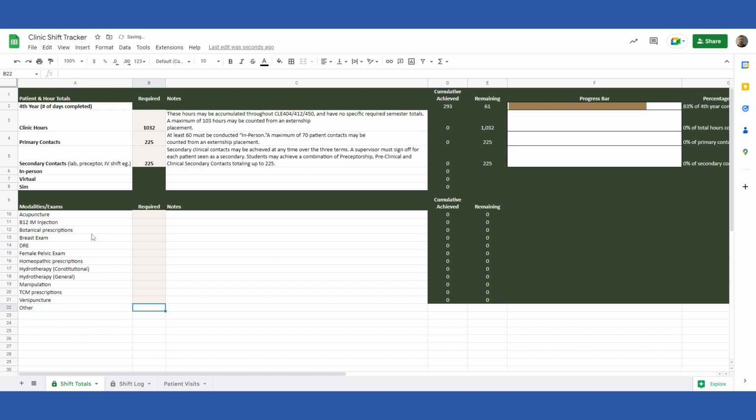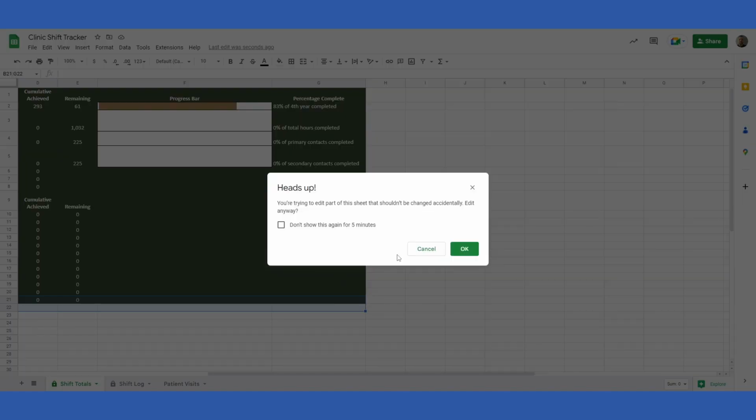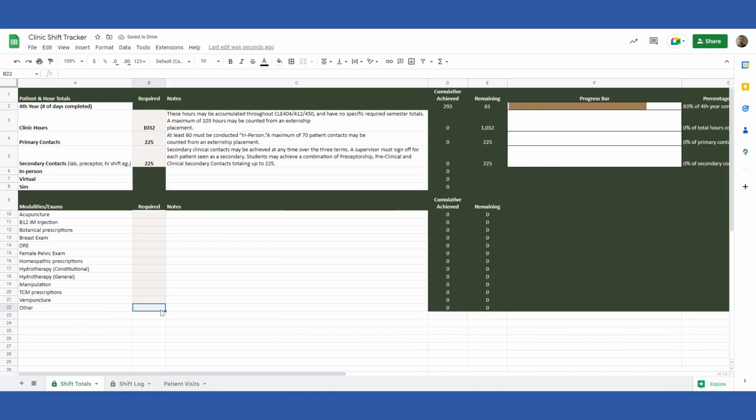If you put some other type of treatment or exam, what you will need to do is select across to here and drag down however many there are. So in this case, there's just one more, so you just have to drag down one. And again, just select OK, that edit is OK to be made. So now it's tracking your other treatments or exams.